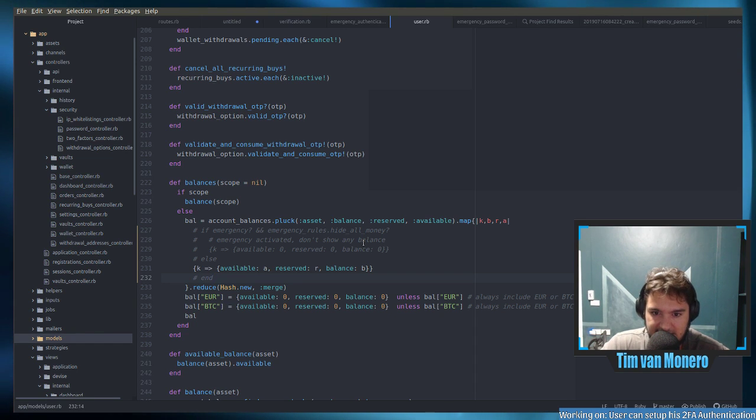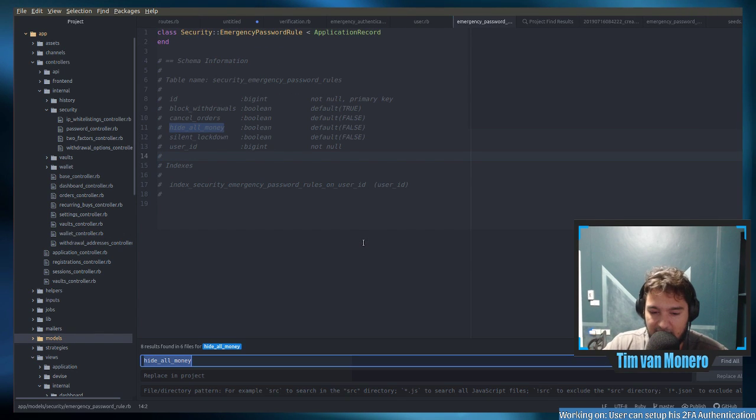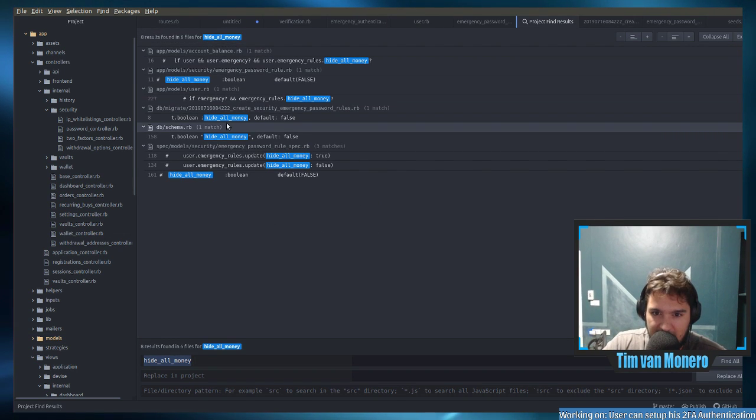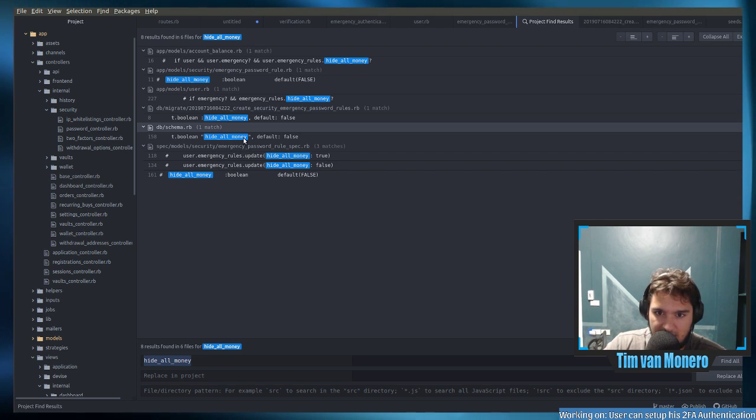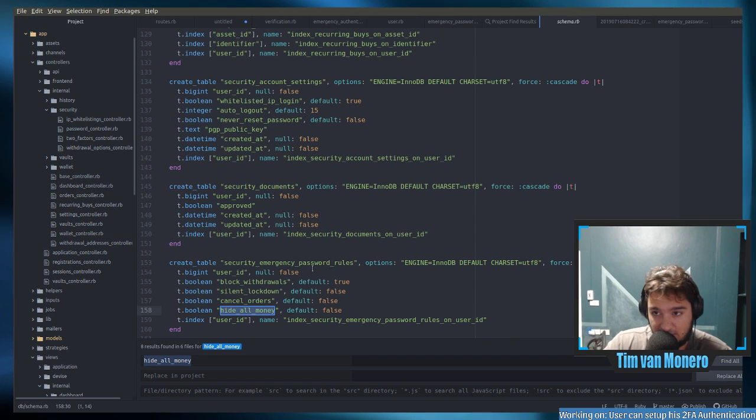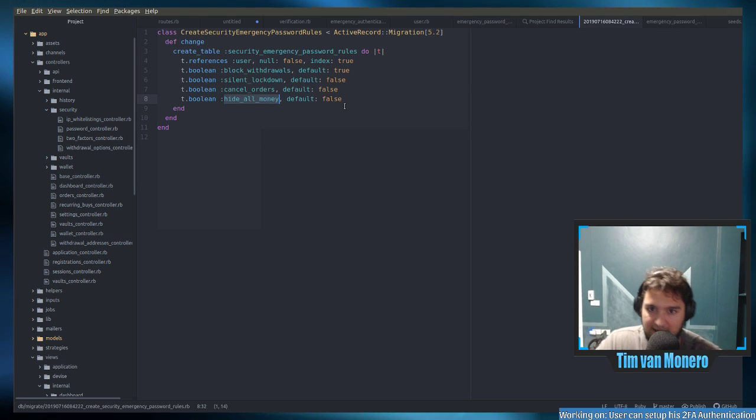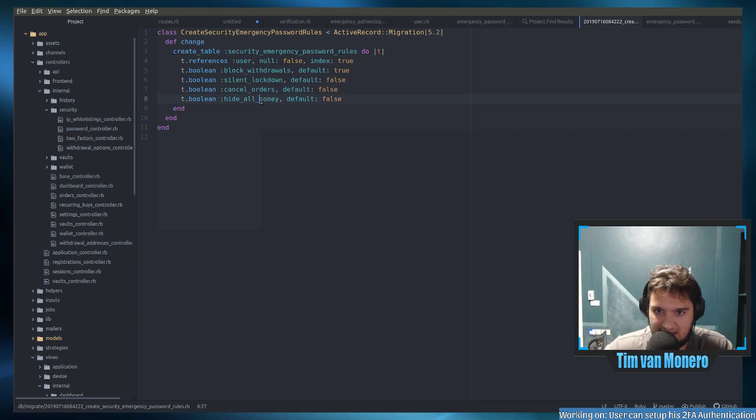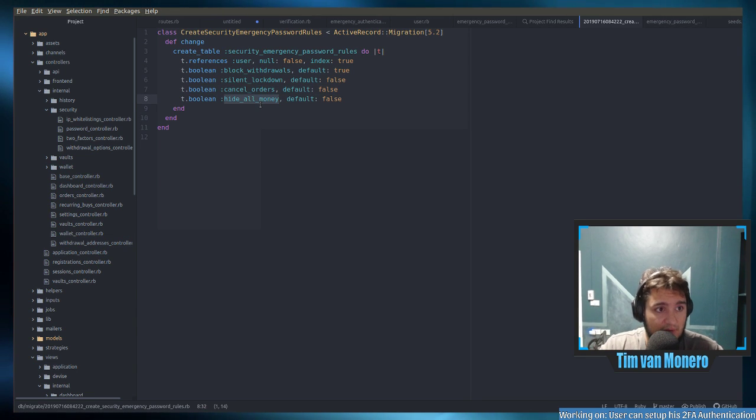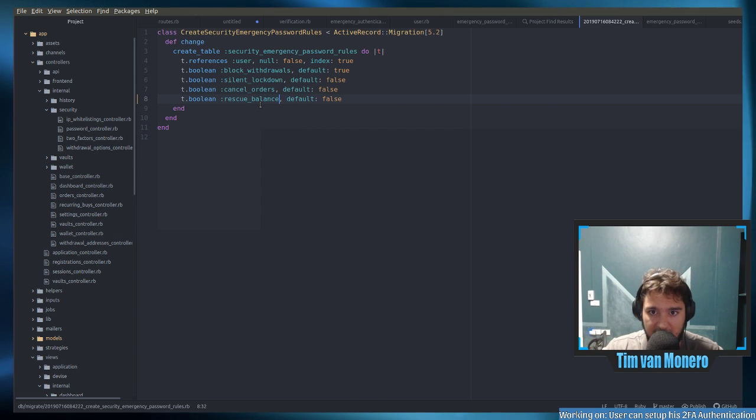And yes, this is what we want. And where else do we use this hide all balance? Hide all money, that's a boolean. That's committed. All right, so it's removed. So we can actually call it here, and it's not hide all money. We call this rescue balance. There we go. Rescue balance.